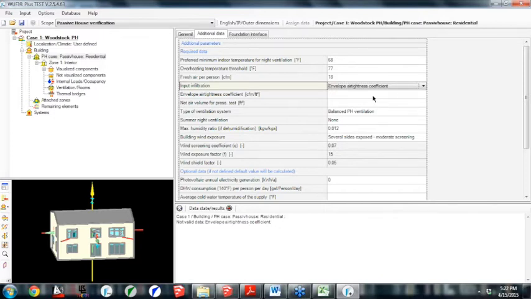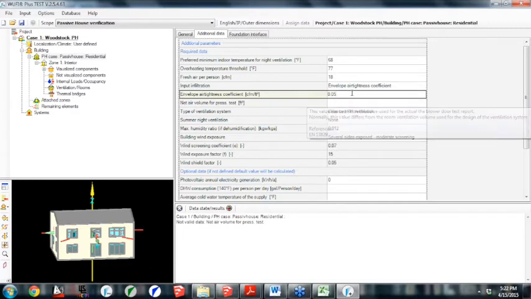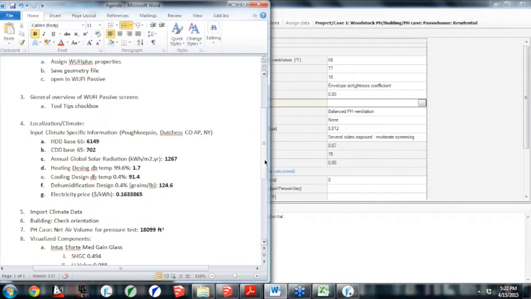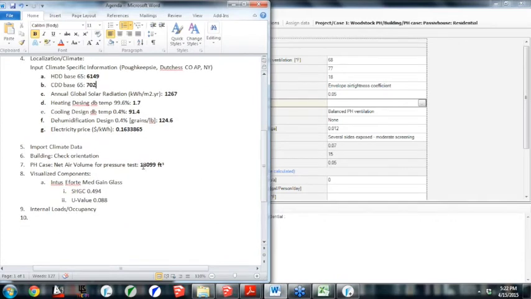So here I'm going to put 0.05 CFM per square foot of envelope because this is the maximum allowance. Okay, the net air volume for the pressure test, we should all know what this is. It's just the total volume of air inside the house. So I have this recorded. This was previously calculated. So this is 18099 feet cubed.